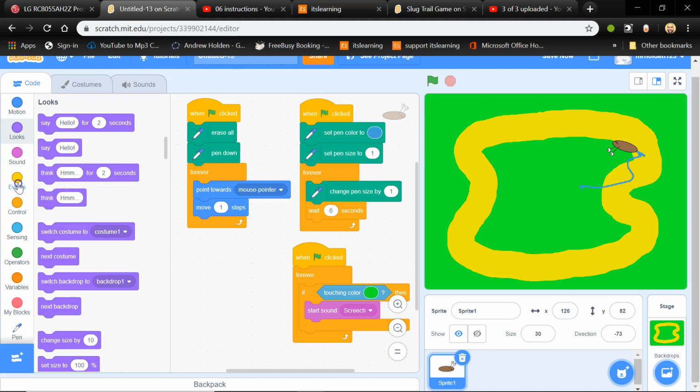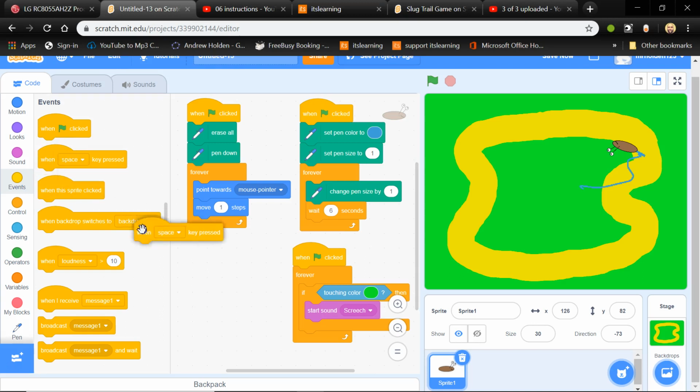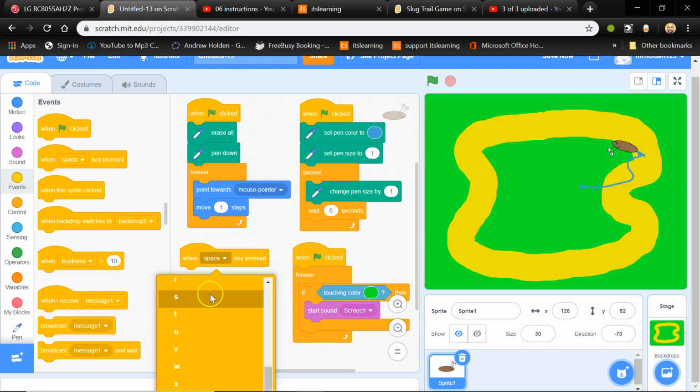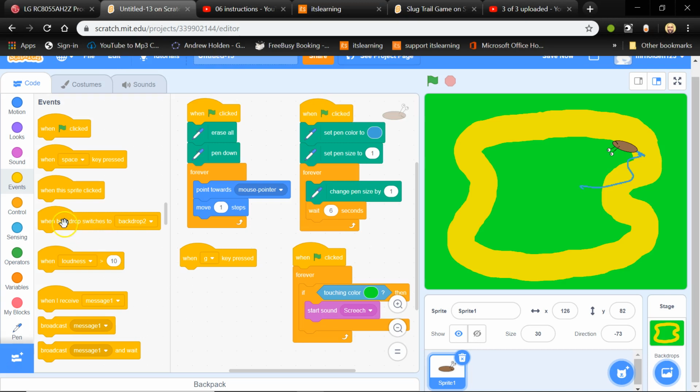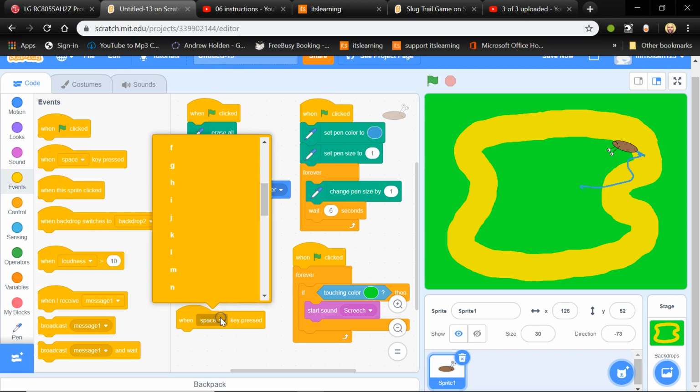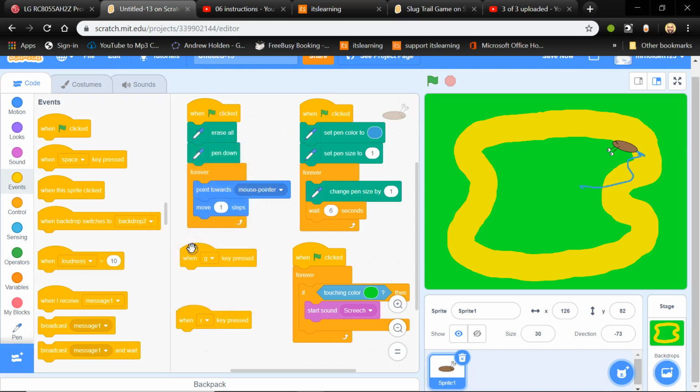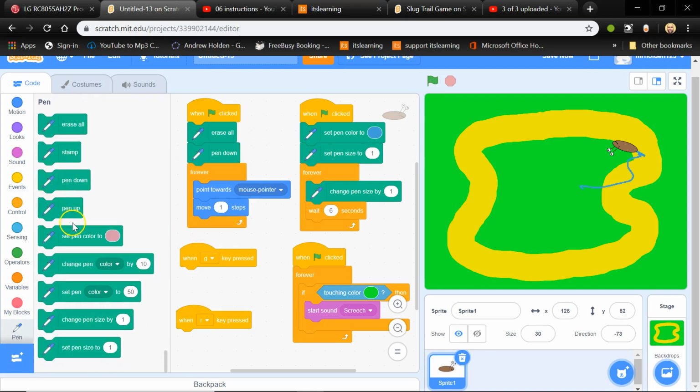So I'm going to use events, and then I'm going to use this when the space key is pressed block, and change the letter to the G key so it can turn to green, and I'm going to have another one for R, turning it to red. And then I simply go to the pen menu and put one of these, set the pen color.